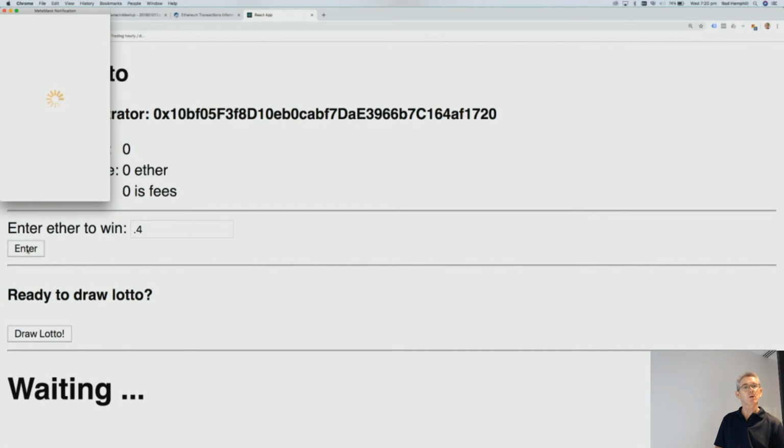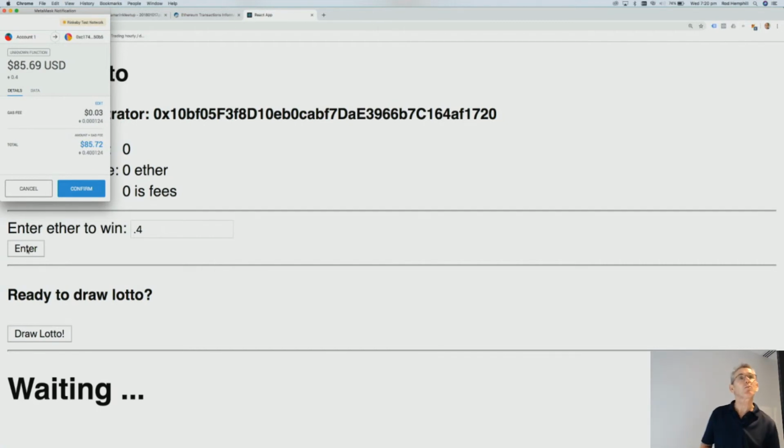Now, waiting. 6, 7, 8, 9, 10, 12, should be 15 seconds. Have you got that pop-up on your screen as well? Yes. That pop-up is Metamask telling me what's happening, and you'll see the transaction of 0.4 here. See that transaction? So I've been charged.